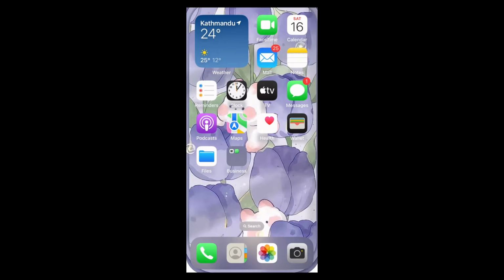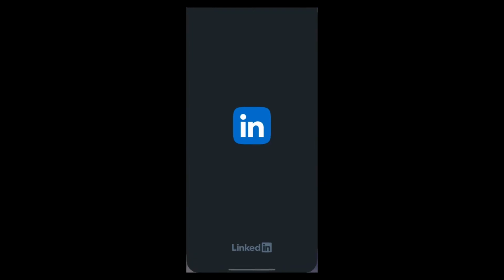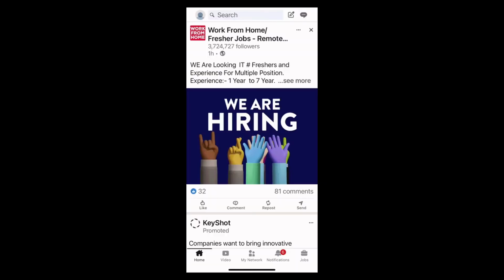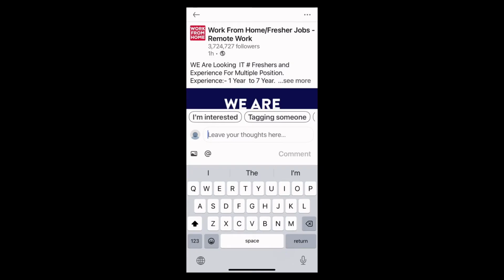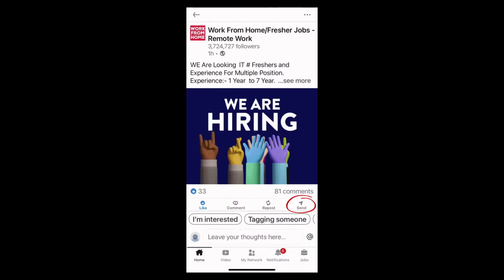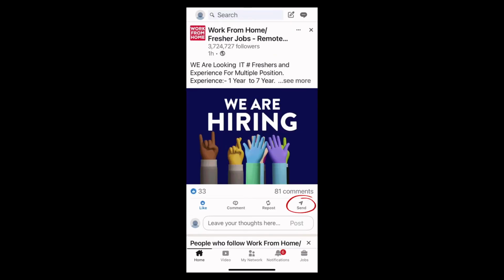Alright, the first thing you need to do is open the LinkedIn app on your iPhone. Once you are signed in, you will land on your home feed. This is where you will see posts from your connections, job updates, and industry news. To like or comment on a post, just tap thumbs up or the speech bubble. You can also share posts by tapping the share icon right here.